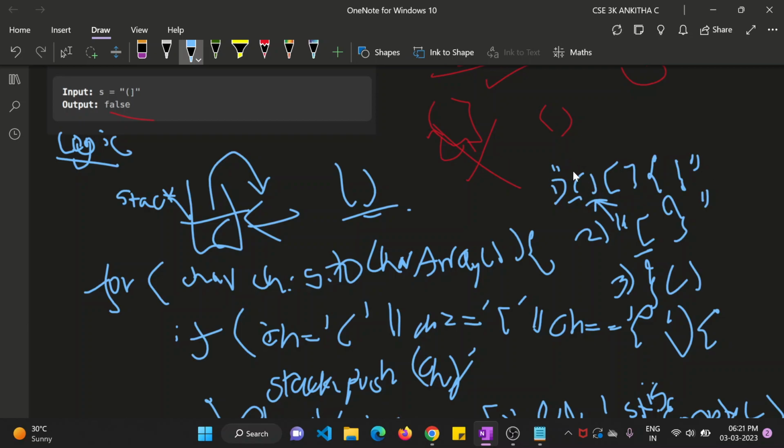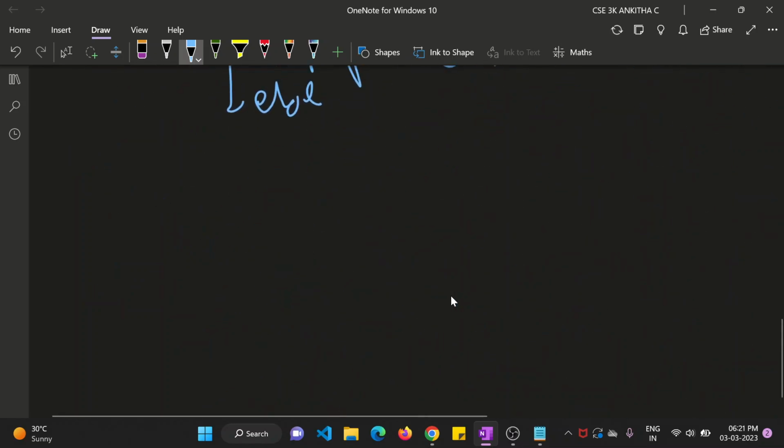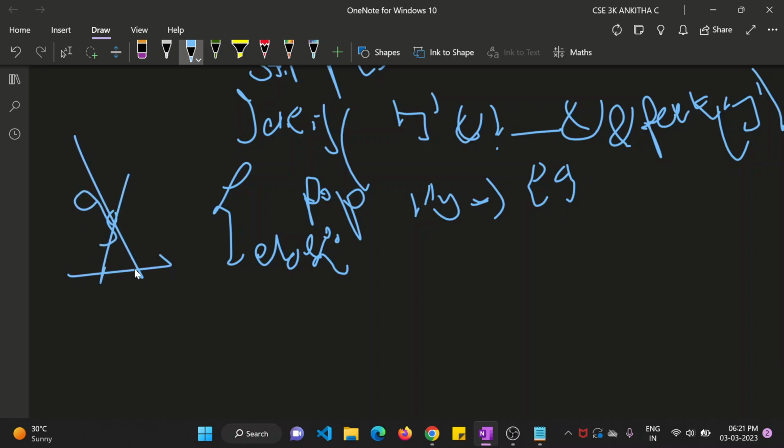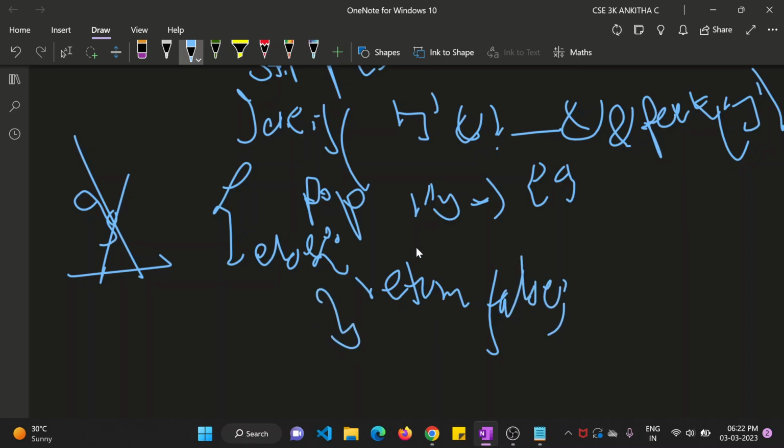If none of these cases are true, the only case left is this: it's a closed bracket with the stack empty. So that is coming to the else part. In the else part, if the stack is empty and you are having a closed bracket, what does it mean? It's an invalid string, because any string should start with an open brace, and only then should the closed braces come. So at the beginning, if you get a closed brace, that means it's an invalid string. You just need to return false so that the loop will come out of it. So all the three cases are handled.